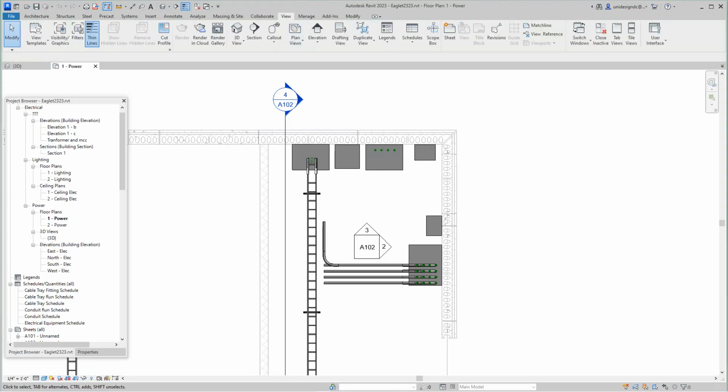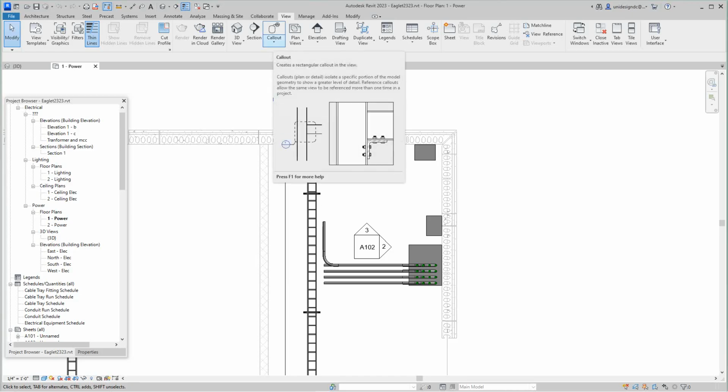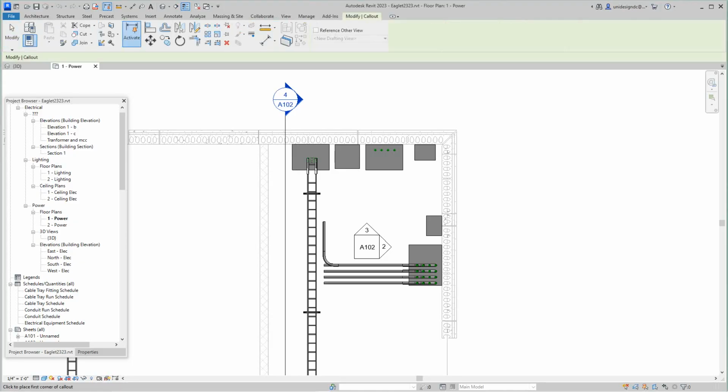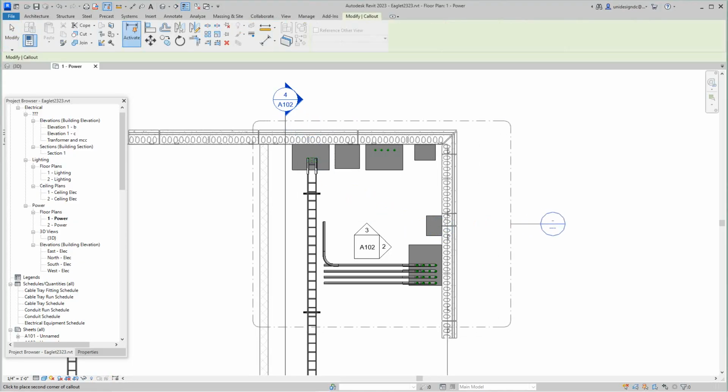You can always select this and go to Callout and just hover over this, and it'll explain what you need to do in this little pull-down. But in the meantime, I'm going to do a rectangular callout, and we want to select this area right here.